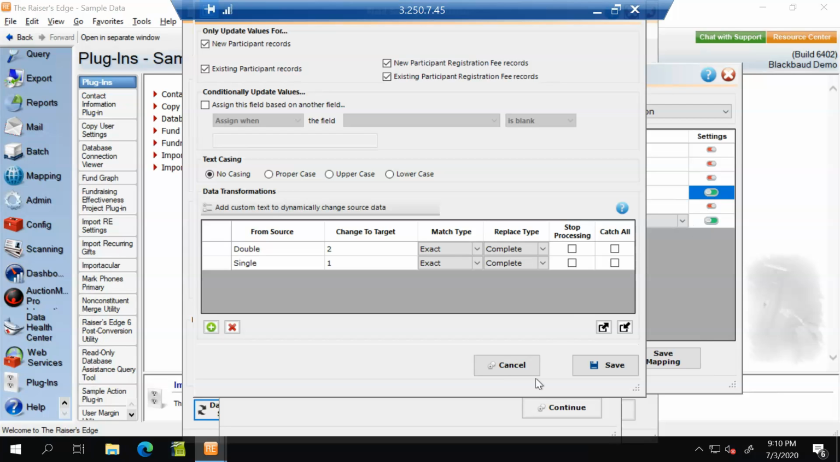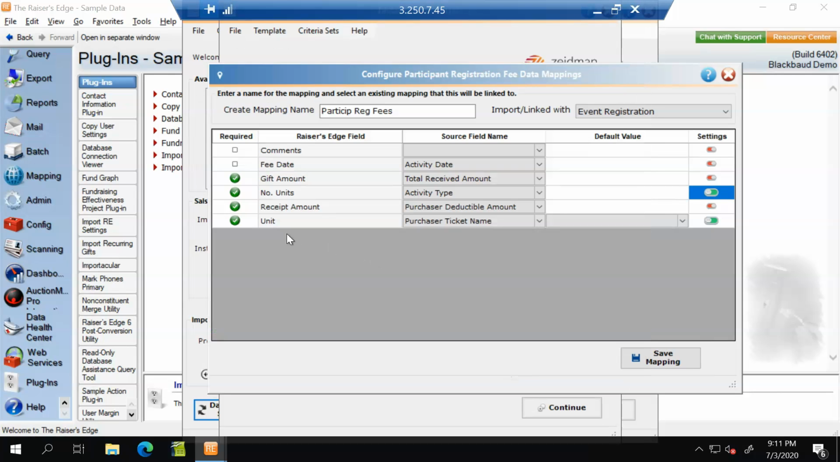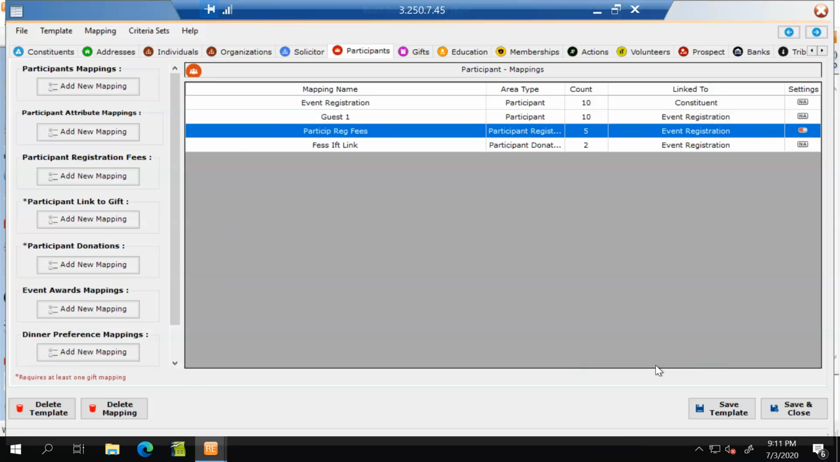So you can work with those transformations in different ways throughout Importacular in order to change columns into what you need. I've also got the ticket name and things like that just so I can make this work and get everything to come through the way I need. So once you have that participation registration fees set up, if the purchase of the ticket also happened at the same time, which it generally would in Salsa, you may also want to create a gift in Razor's Edge and link that gift back to the event registration.